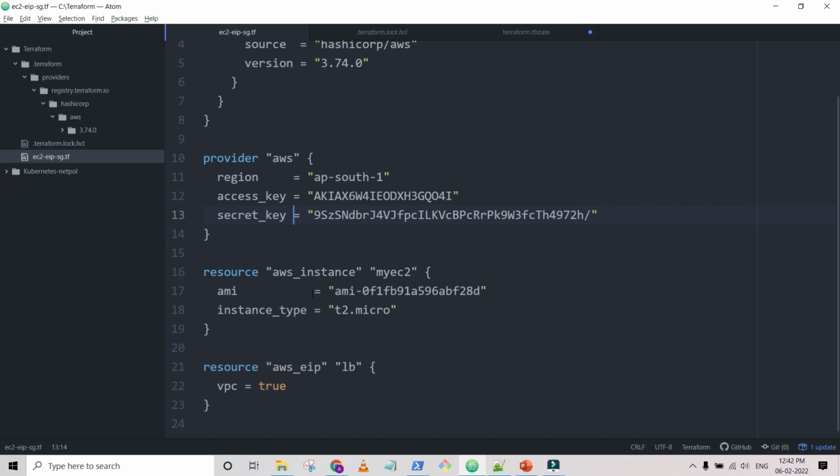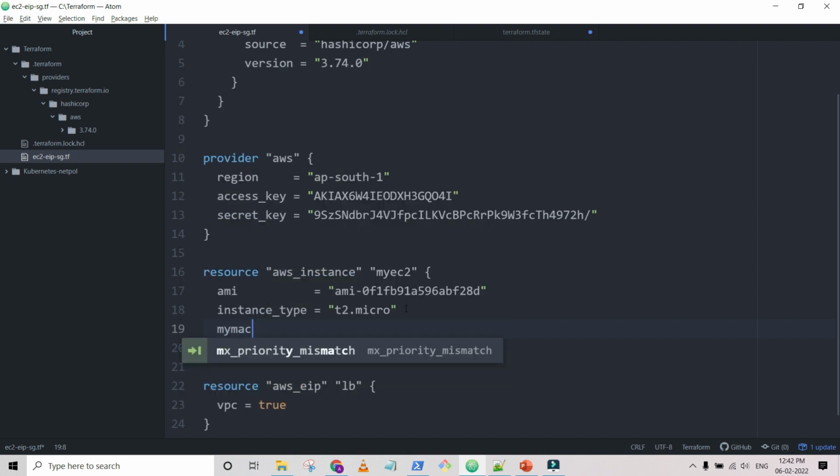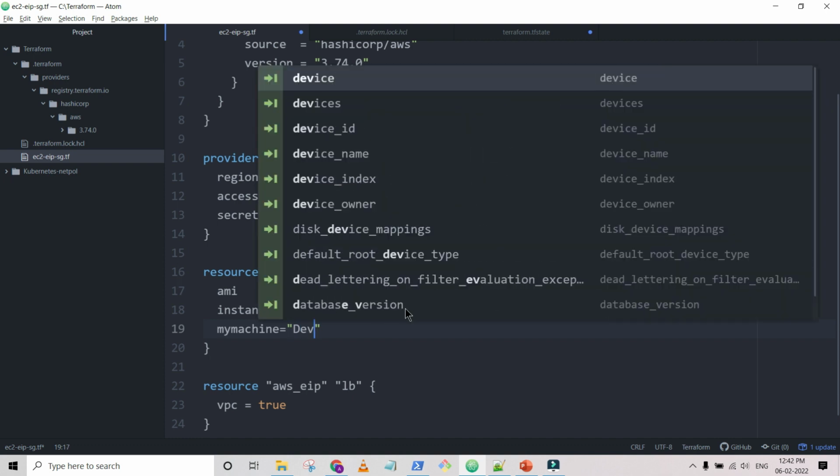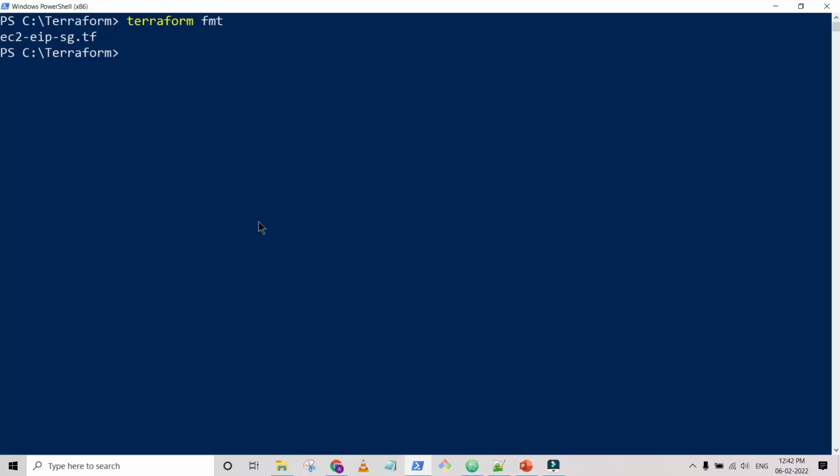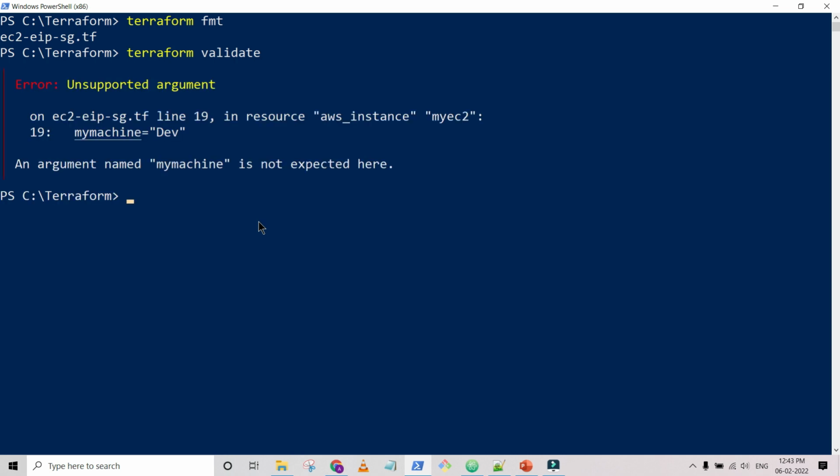Okay, the second thing is that suppose I added some attribute which does not exist, like machine, and name it as dev one. This particular attribute does not exist, so you can validate these things as well. If you run terraform validate, it will give you an error that this particular attribute does not exist and is not part of that particular resource. You get this information when you run Terraform.